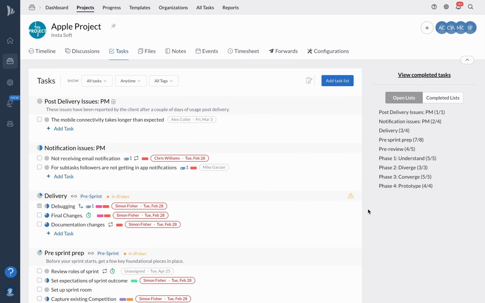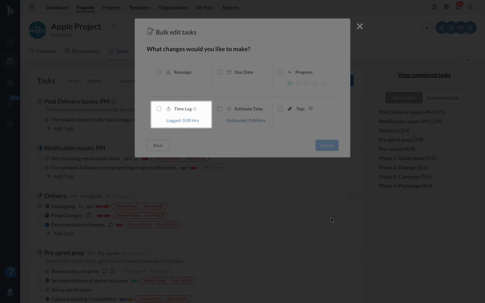As a project manager, you know how important it is to stay organized and efficient. That's where bulk edit comes in handy. With the bulk edit feature, you can quickly update multiple tasks at once, saving you valuable time and increasing productivity. So what can you do with bulk edit? Well, you can reassign tasks to other team members, adjust due dates, track progress, log billable time, and add tags all in one go.